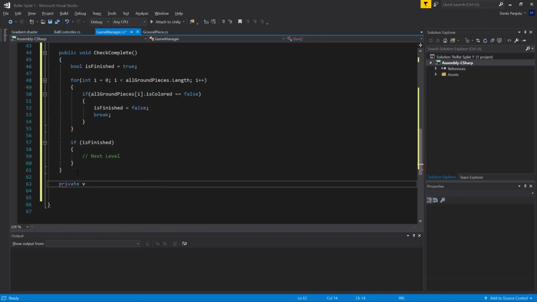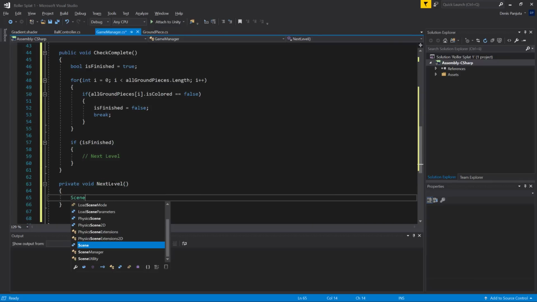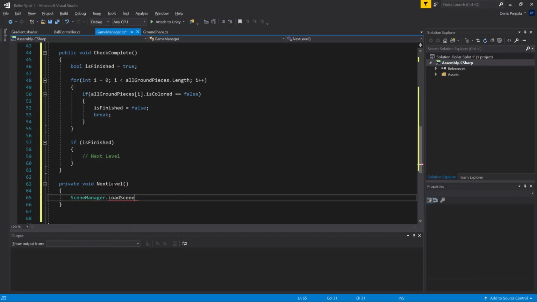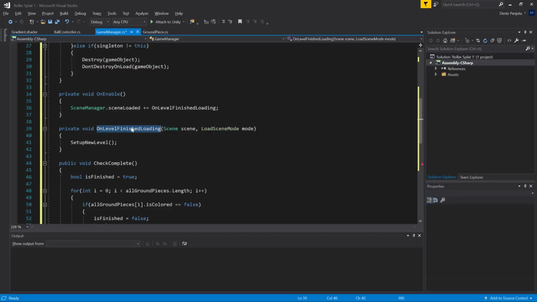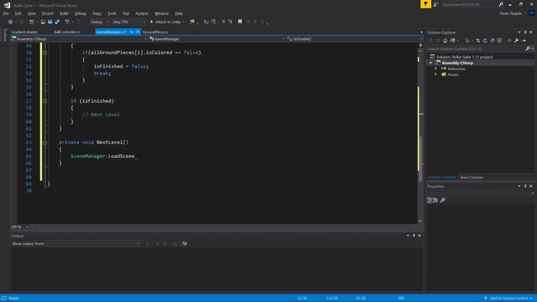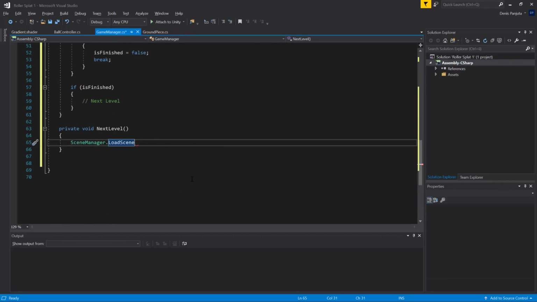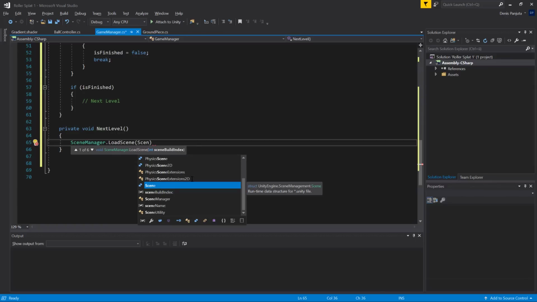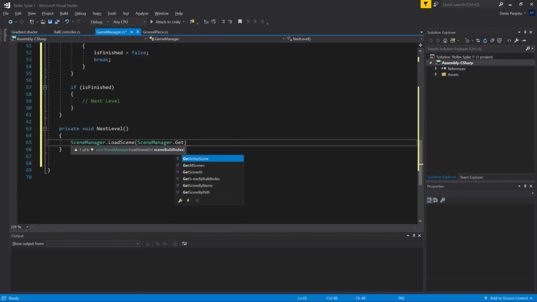Private void NextLevel, and here we just say that the scene manager should load a new scene. So this LoadScene method is basically the method that actually loads the scene. This whole stuff that we did before with OnLevelFinishedLoading and SetUpNewLevel and SceneManager.sceneLoaded and so forth is just the preparation to make sure that we make it as simple as possible in terms of code. So LoadScene, and here we just say SceneManager.GetActiveScene().buildIndex + 1.